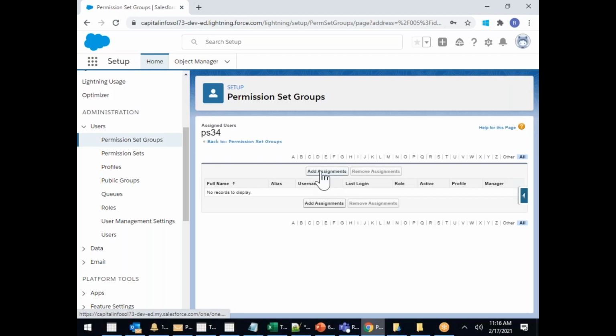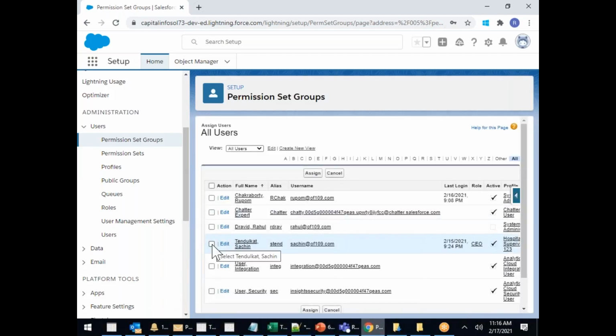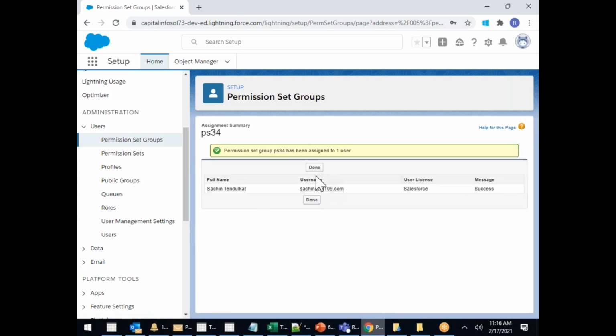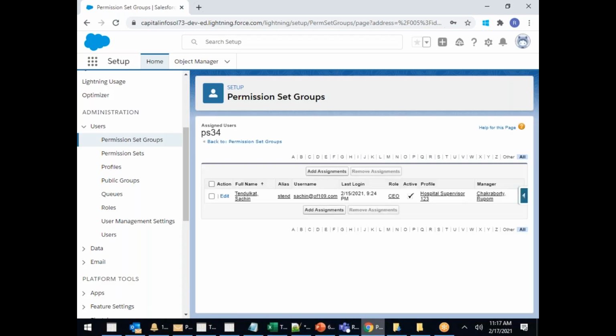Now, you can assign the same thing, manage assignment. You can go ahead and click on add assignment. You can give it again to Sachin. Assign. This is how we give a permission set group. He has PS1, PS2, PS3, PS4. Again, you gave PS34, meaning is same, right? I'm just showing you for training purposes.